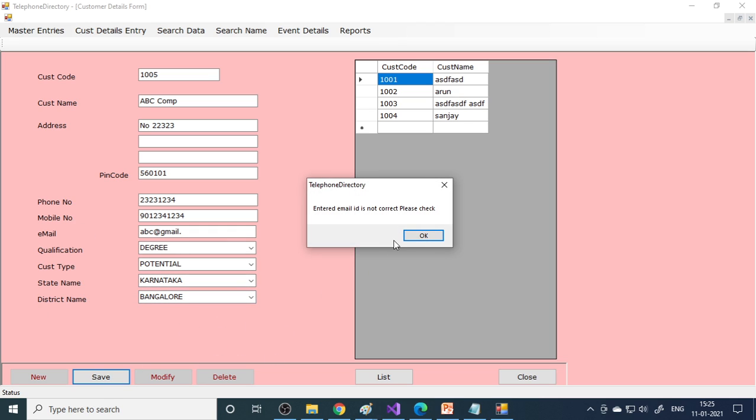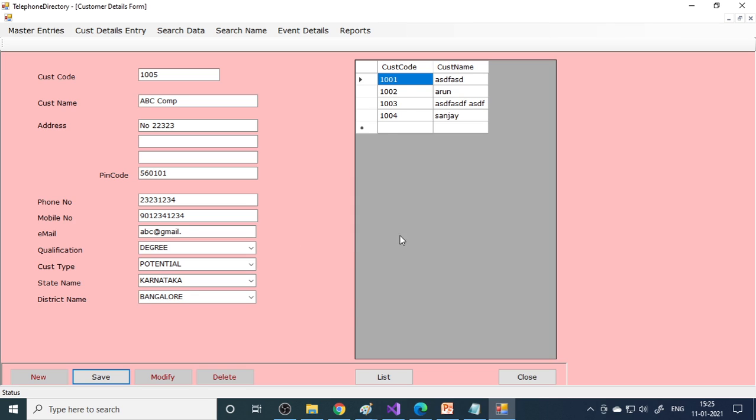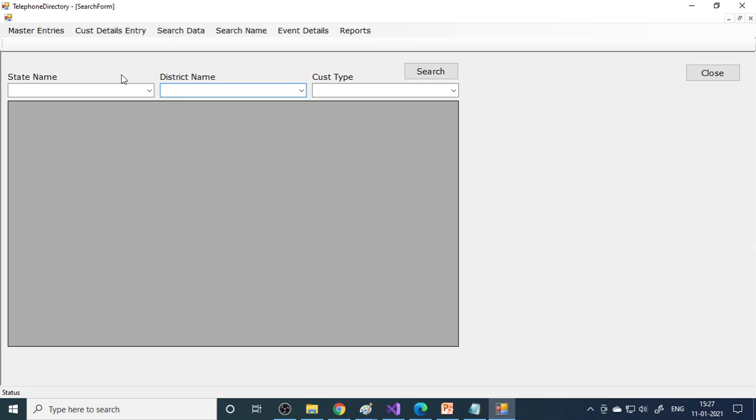Then click save. Okay, so the email ID is not correct. That is us checking for the validation. That needs to be rectified. Okay, so now it's entered. The next is the search data. Here you can search based on the state.